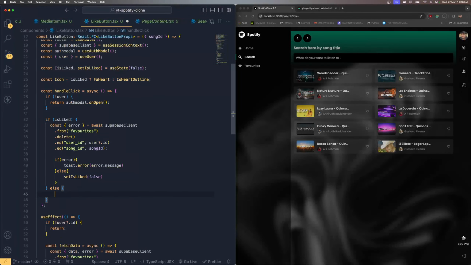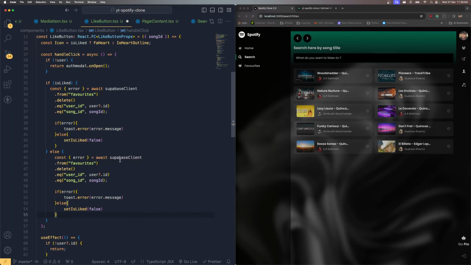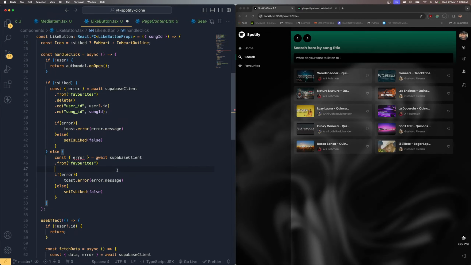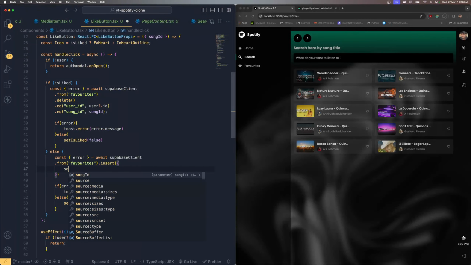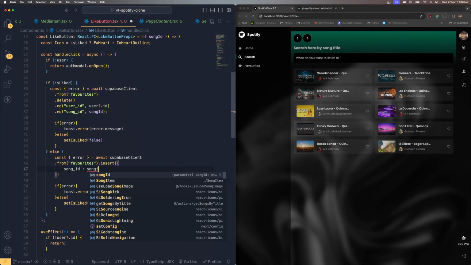If not so, then I have to do the same thing. Let me copy this and paste it over here. This time we are not going to delete it, we are going to insert it, right? That's what we are going to do. So I'm going to remove this. Right after here, I'm just going to say insert. I'm going to insert an object. This time it's going to be song ID, this particular song ID. It's going to be our song ID prop.